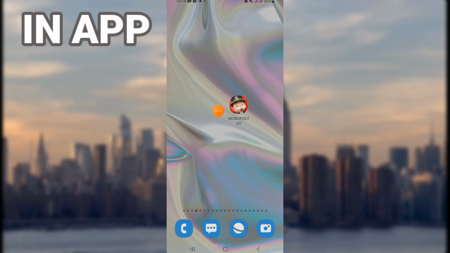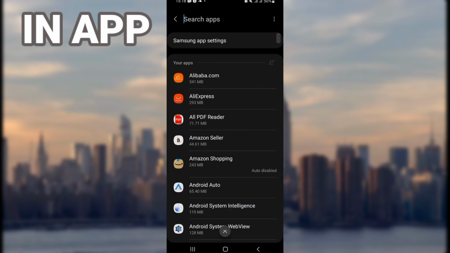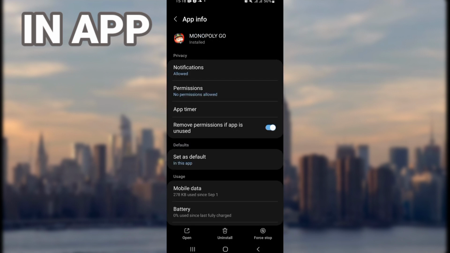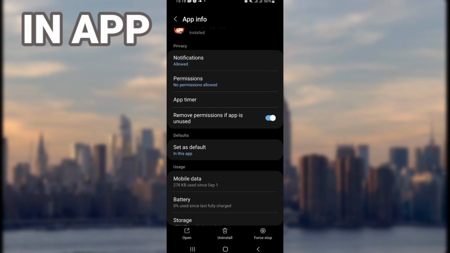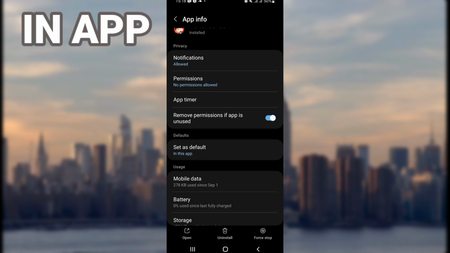First, you don't need to open your Monopoly Go. Open the settings of your phone, open the apps option here, and search for Monopoly Go. Open it and you will find this list right now. Open your permission option. Here you have to check that nothing is enabled, and then you have to go back.